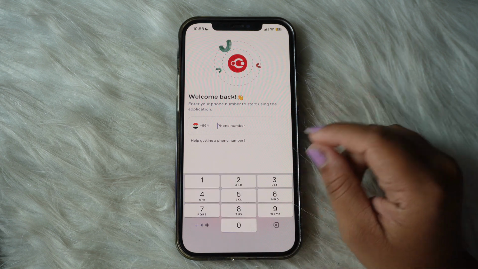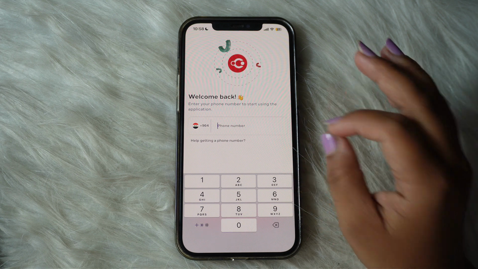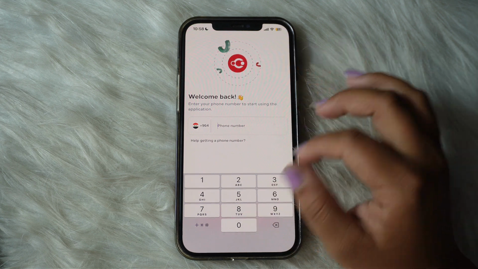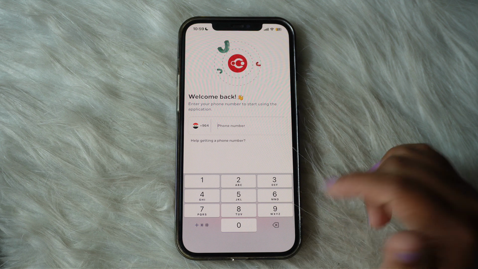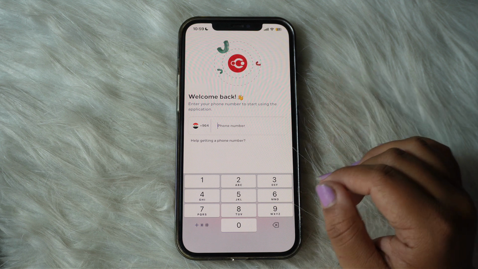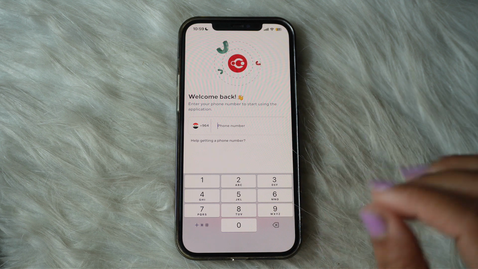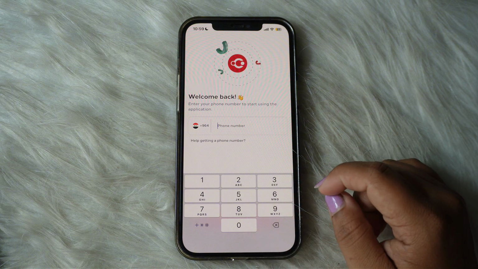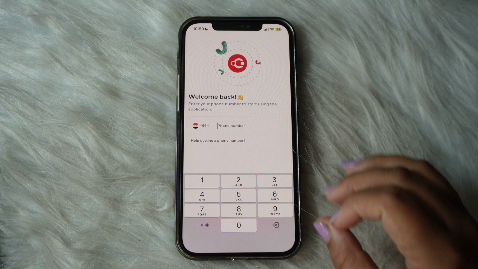So instead of password, there might also be an option to add in the verification code. So if you do get that option, you can add in the verification code that you'll be able to get on your phone, and then simply verify your account, and just like this, you'll successfully be able to log into your Supercell account on your new phone.